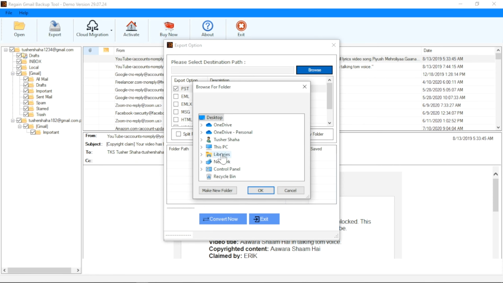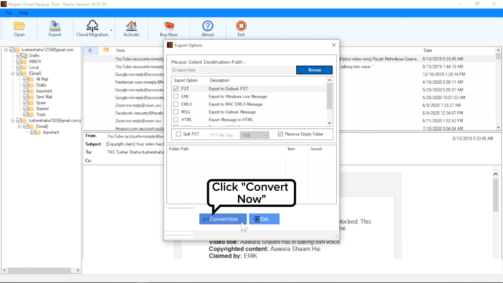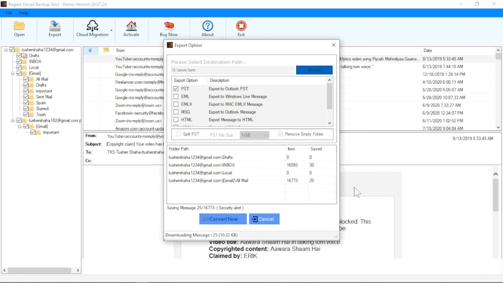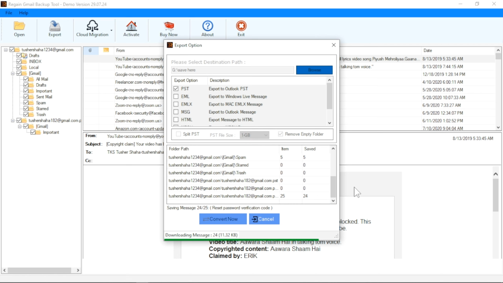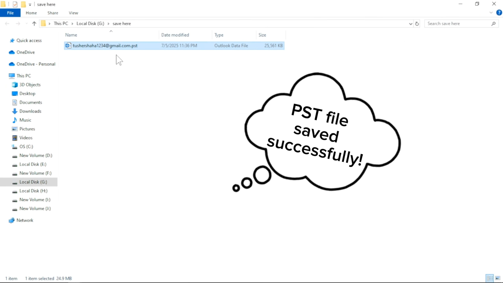Click on the Browse button and select a destination where you want to save the output PST file and click OK. Finally, click on the Convert Now button. As a result, the conversion process will be started, and according to your mailbox size, it may take some time to finish the export. Once the export is finished, the PST file will be saved on your local device.